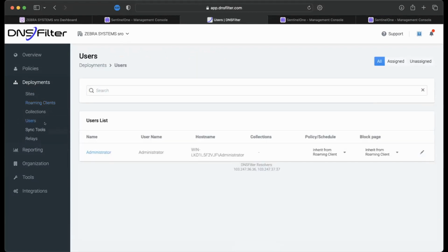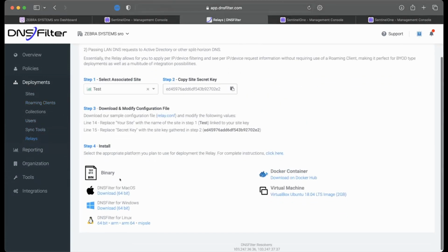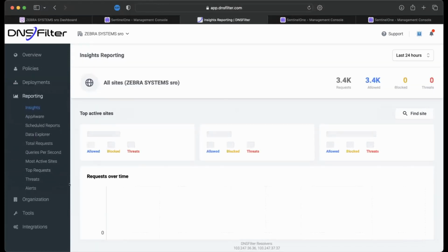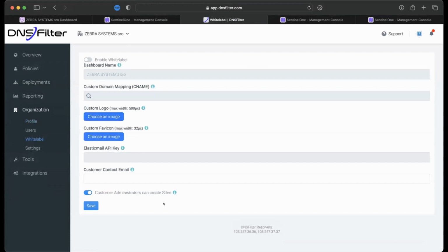Again, you have the users here for the customer, sync tools, relays, as I've mentioned in the presentation, and reporting, again, just for one organization. And you can set up some details for them as well. So you can have different white labeling for each one of your customers. In case you give them access to the dashboard, each one of them can have their own nice logo here.